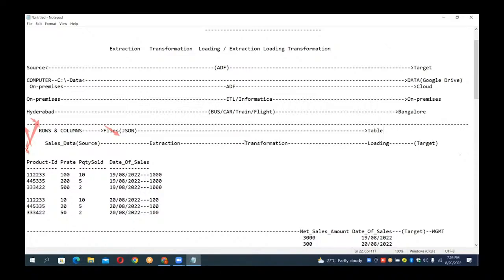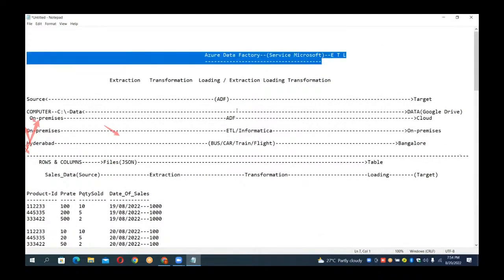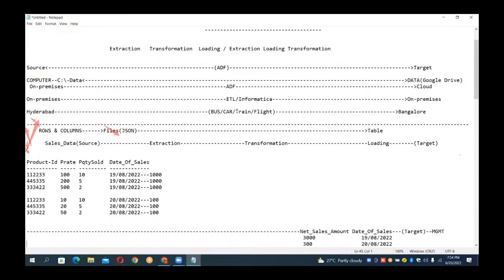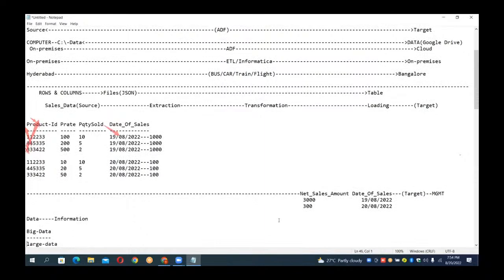And this job you can do by using Azure Data Factory. Azure Data Factory is the service which we use to extract the data, transform the data, and load the data from on-premises to the cloud environment. And vice versa, from the cloud environment to on-premises also we can do that. That's also possible. So this is the basic structure we have seen.